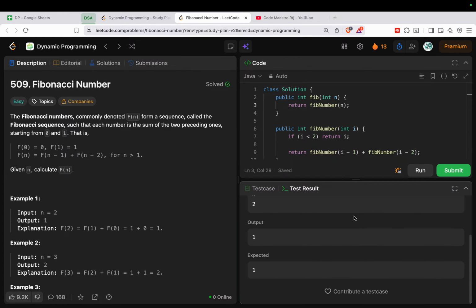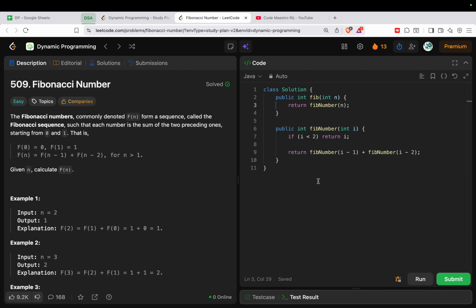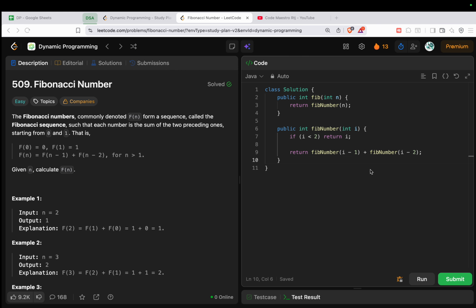As you can see, base cases were passed because n is pretty low. Okay, so this is simply a recursive relation. I haven't done any memoization or anything. Now it is recomputing the results which are already computed, as I've shown here. So let's try to memoize it.